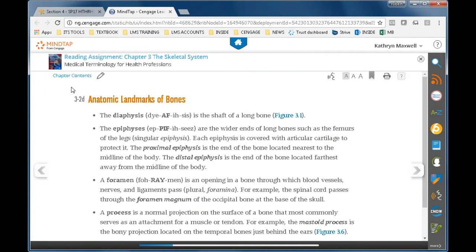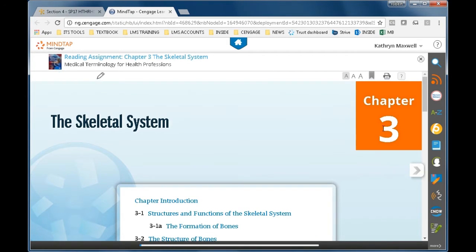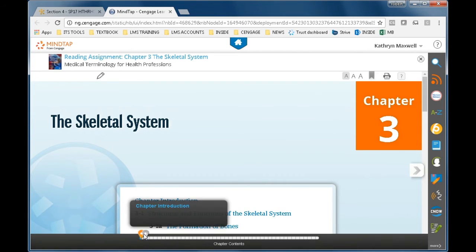To return back to the chapter contents, simply click on Chapter Contents, where you'll be returned to the first page. Finally, you can also use the progress bar down here, which will track your progress. As you complete each section, these boxes will turn blue. You can also use it to quickly navigate to a section in particular.